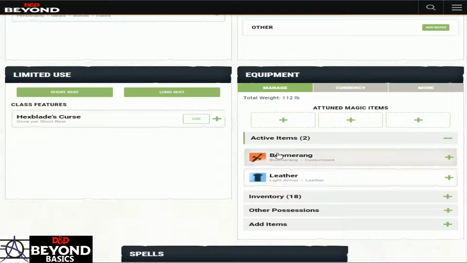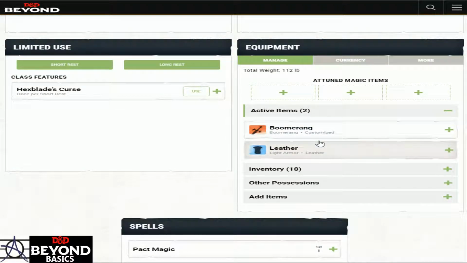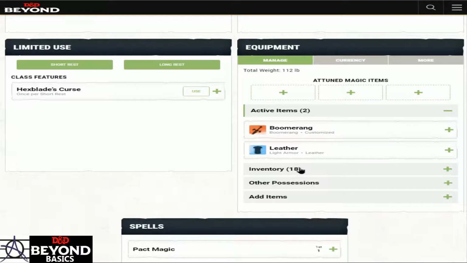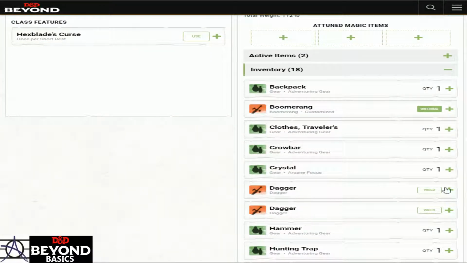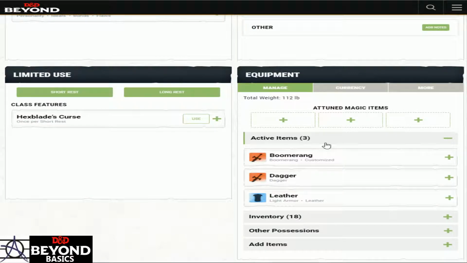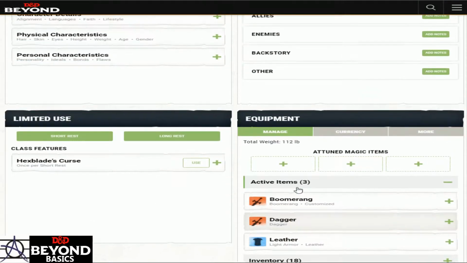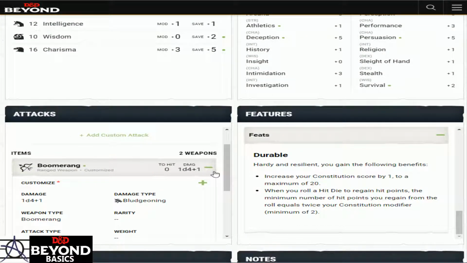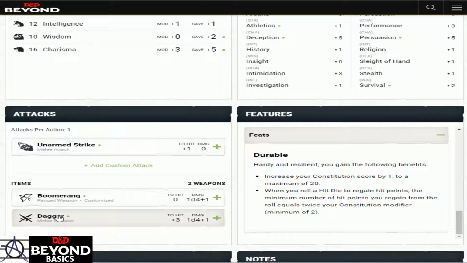Pretty cool. If I go down, I can manage all my items over here. So my active items are items that I chose to wear or use. Let's say I go down, and now I'm going to wield my dagger. So I go up, my active items, I now see dagger. Let's see if that affected my attacks up here. And yes, now I have a dagger attack as well. So the character sheet updates as you make choices, which is kind of nifty.